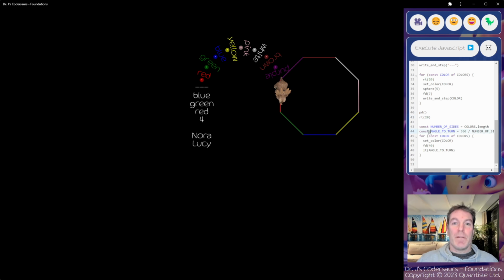The first thing I did, just so that it's much easier to read the code, is I created a new constant called number of sides. That's going to be the number of sides our shape has. And the number of sides is going to be set equal to the same length as our colors array. So if there are only 3 items in our colors array, number of sides is going to be 3. And we're going to get a triangle. If there are 20 items in our colors array, number of sides is going to be 20.